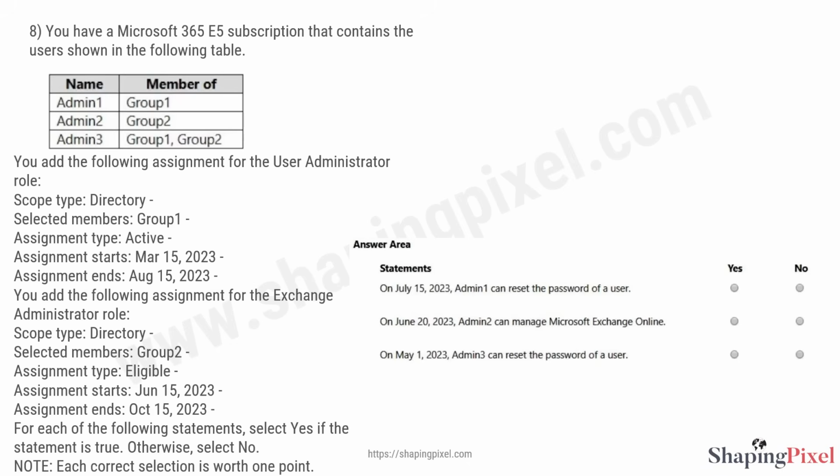So question number 8, you have a Microsoft 365 E5 subscription that contains the users shown in the following table. So you add the following assignment for the user administrator role. So you can pause the video to have a look at the table and the assignment. For each of the following statements, select yes if the statement is true, otherwise select no. So we have the following three statements. Let's see which one is true and which one is false. So the first statement is true, the second one is false, and the third statement is true.